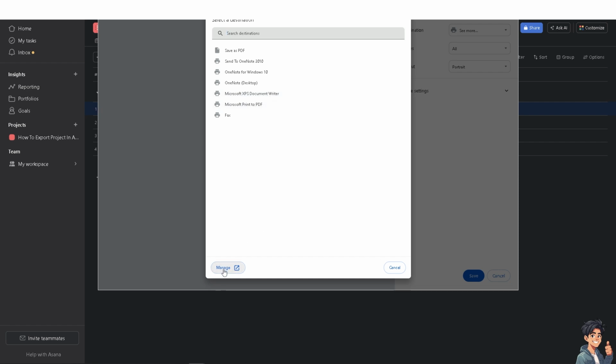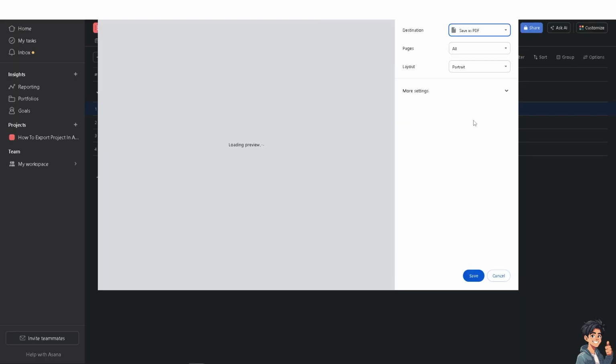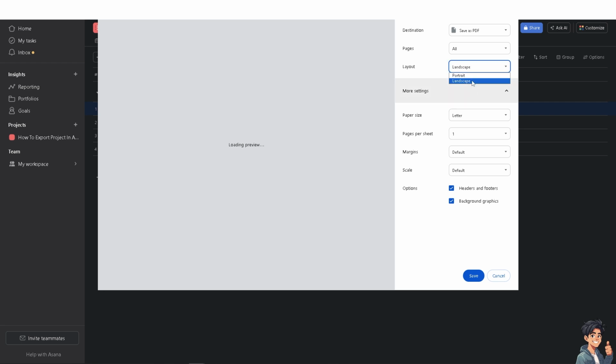You can also click on the Manage button here. If you do that, you would be able to check with your printers and scanners, all right? If you're using the fax, Microsoft Print to PDF, and all of these options. You can also let Windows manage your default printer or even download over metered connections, all right? So there's a lot that you can work with. Now, in the more settings here, of course, that's going to be for the paper size. It could be letter, pages per sheet, margins, and a lot more, all right? See, there's going to be a different section on landscape and portrait. You can also choose the all pages or maybe odd pages only, even pages and custom.